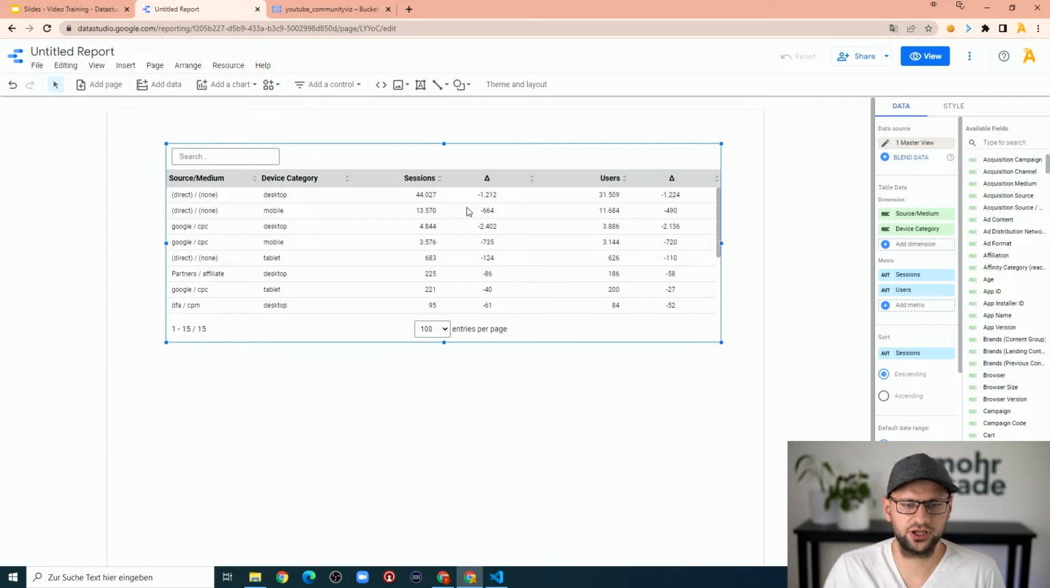He should also be able to set which comparison columns he wants to see for each metric. So if he wants to see the relative change for sessions, he should be able to do this. And if he wants to see the absolute change for users, he should be able to do this as well.